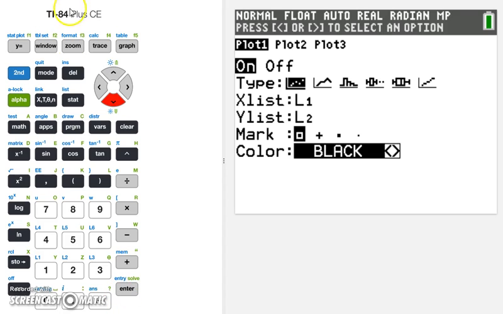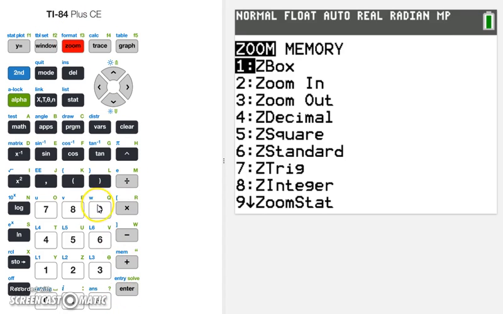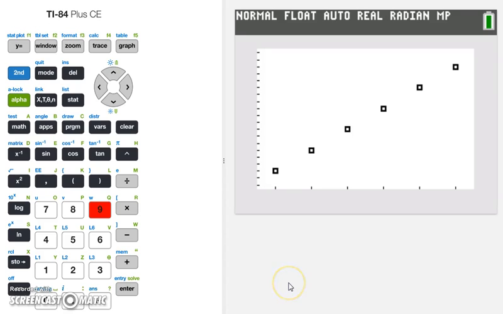Okay, so now if I hit zoom 9 again, ta-da, there we go. There are our points. And how many points did we say we have? 1, 2, 3, 4, 5, 6. So this is a pretty good looking scatter plot. In fact, I would say that this correlation looks pretty close to perfect. In fact, it looks like it is perfect. We'll check to make sure in our next segment.